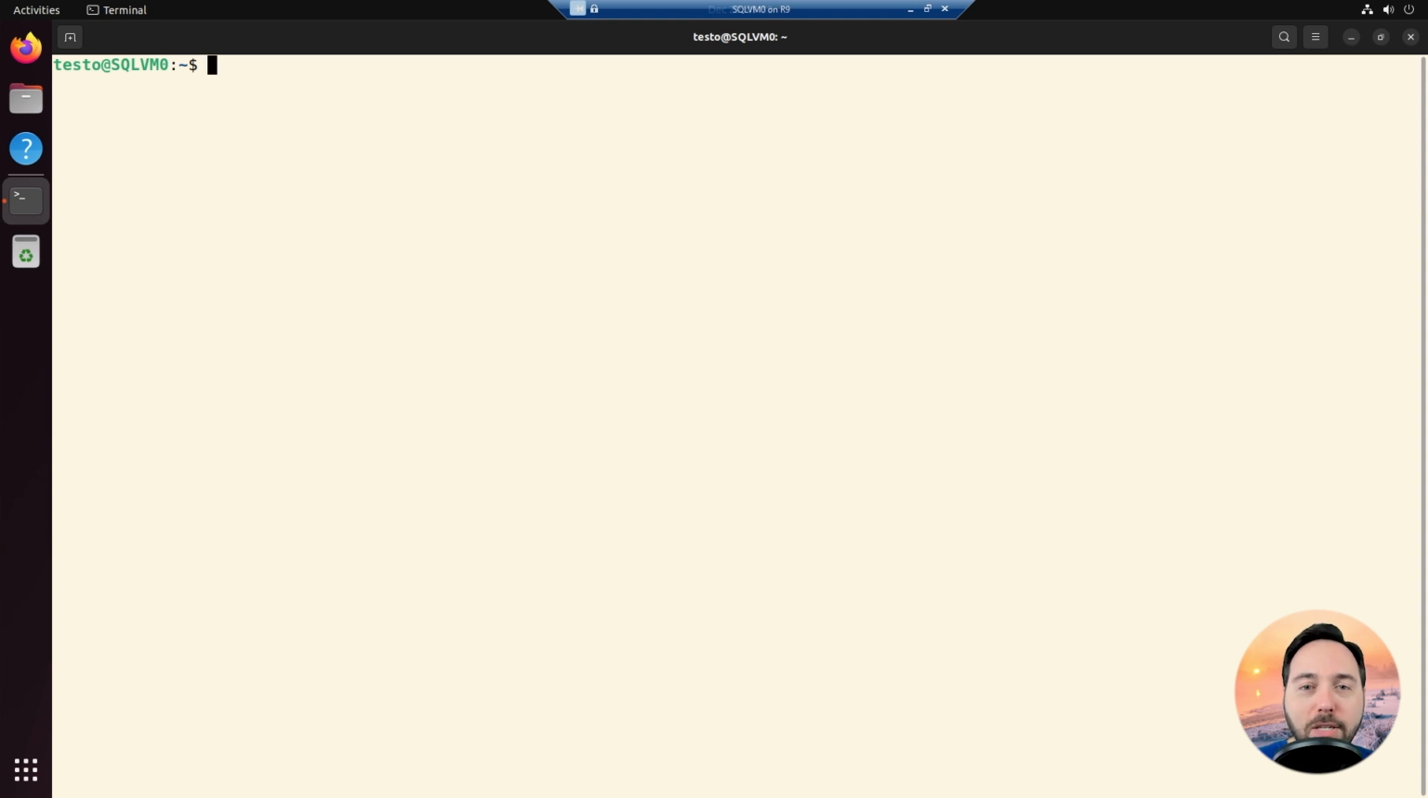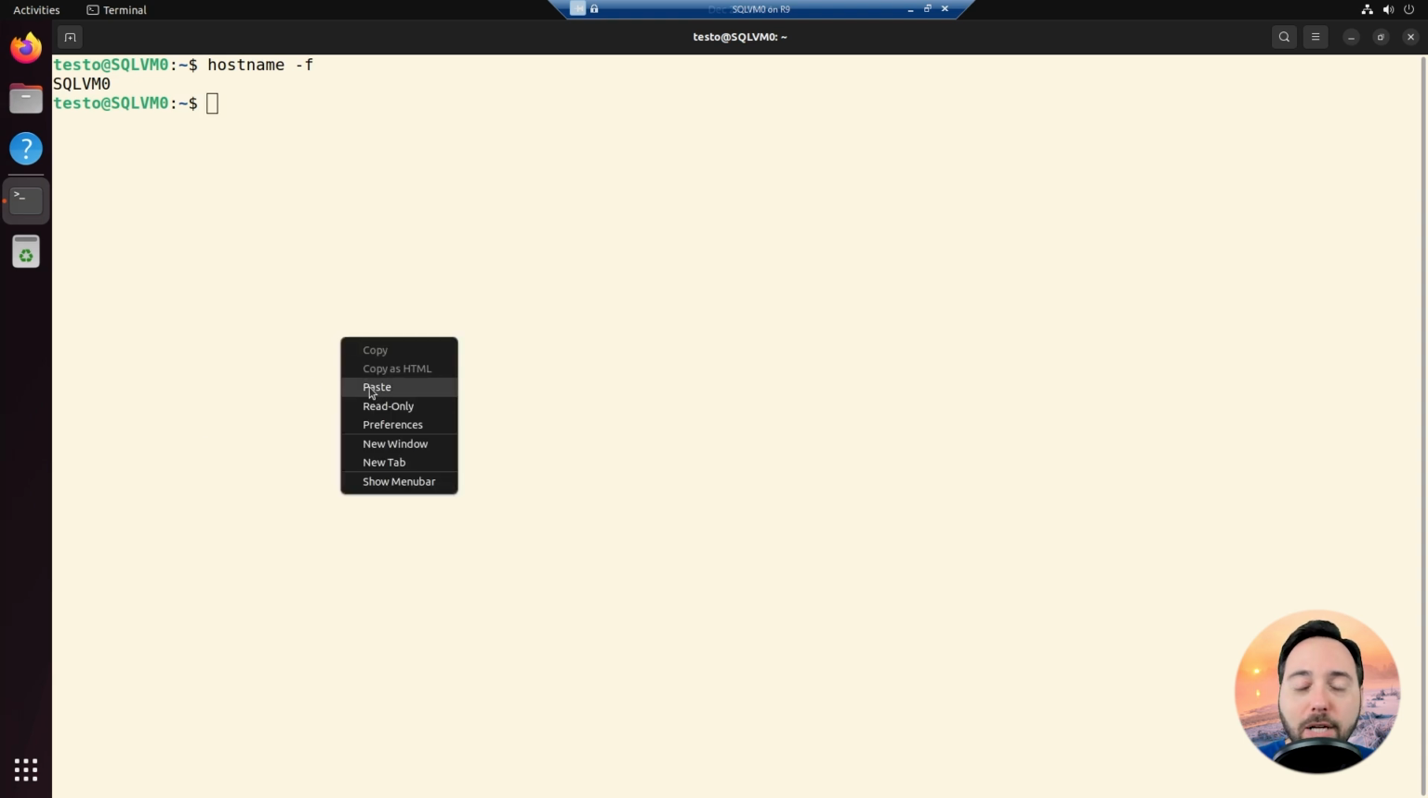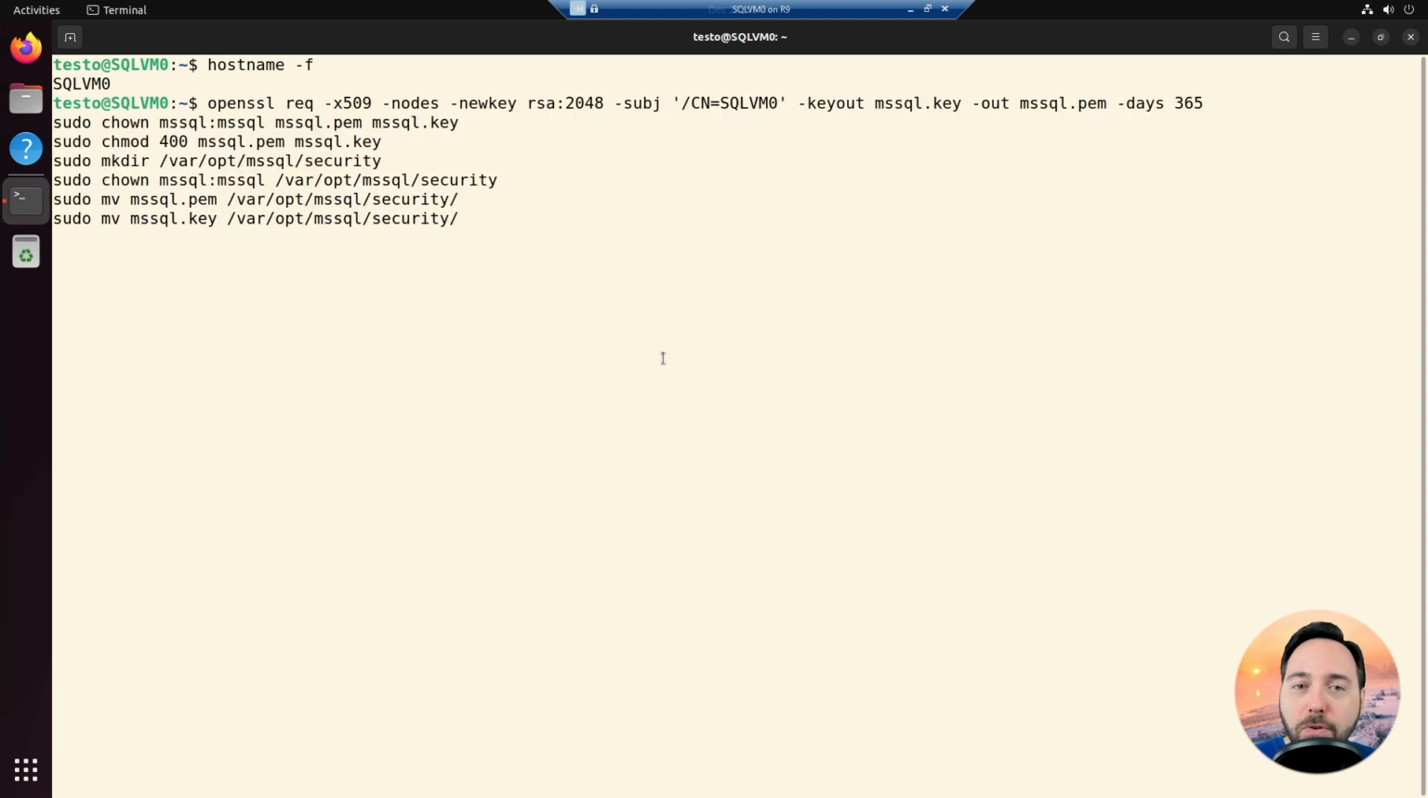The first step is going to be to check the fully qualified domain name, or FQDN. I can use the hostname command with the -f flag to get that. The next step is to run a few commands. I got these from the Microsoft documentation, but I am making a few changes to get around some permissions issues I ran into along the way.